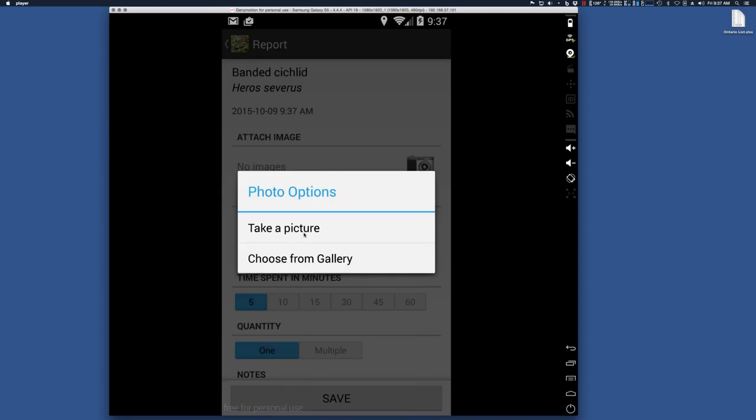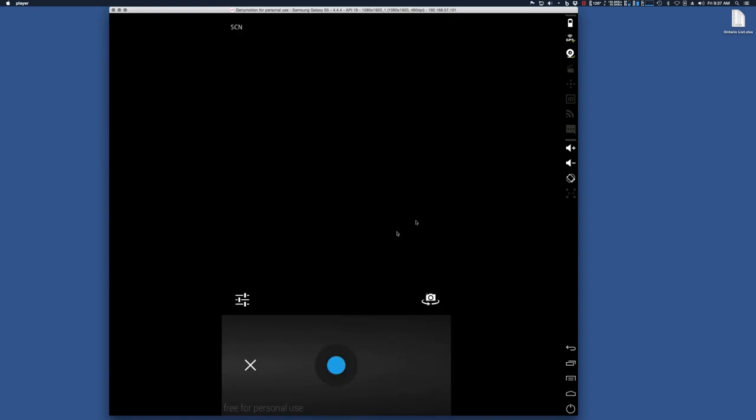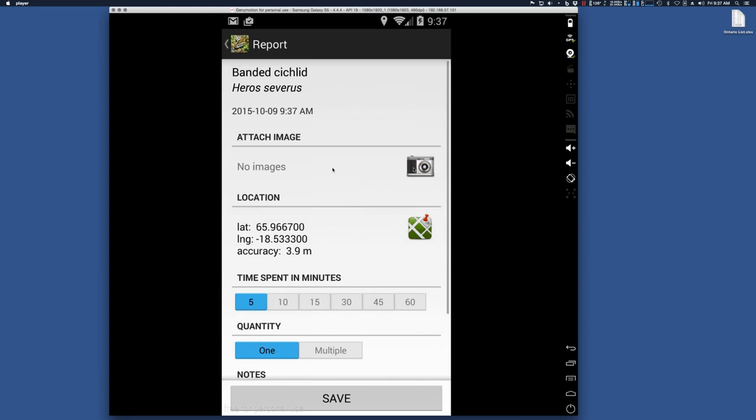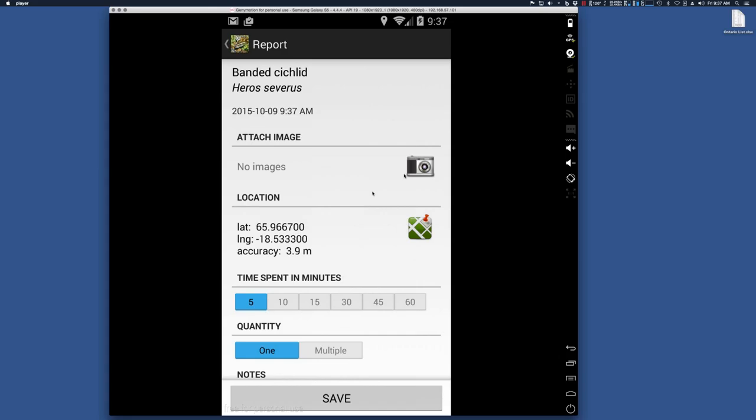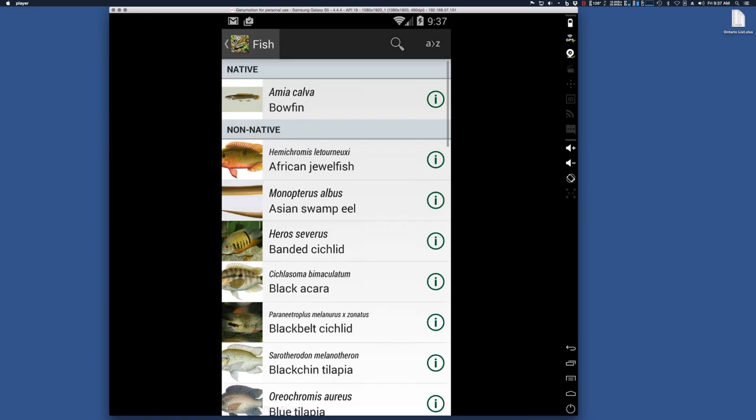One thing that doesn't come up very often, but I do want to mention is, when you take a picture, you can choose to take a picture, and that will bring up the camera, or you can choose a picture from your gallery of images. One thing that's important is it is reading the GPS of where you are at, not the GPS of where the picture was taken. So if you do upload a picture to go along with the report, make sure it is the picture of the current location that you are at.